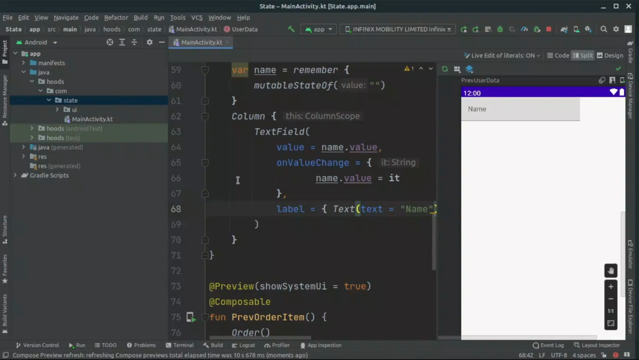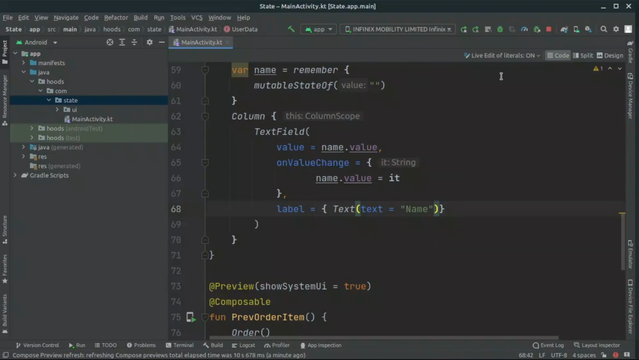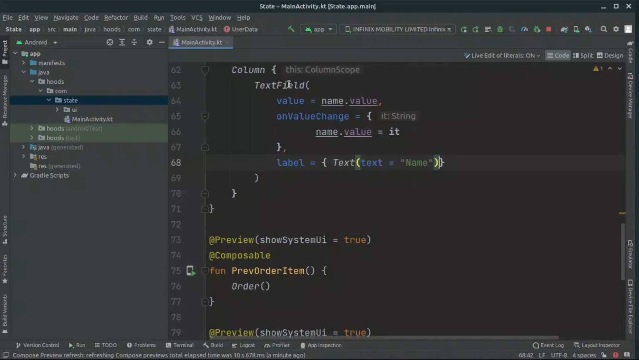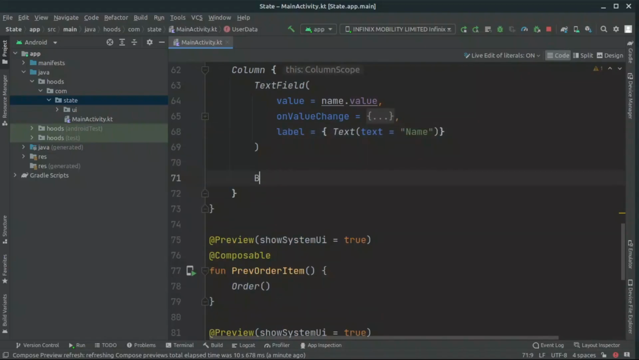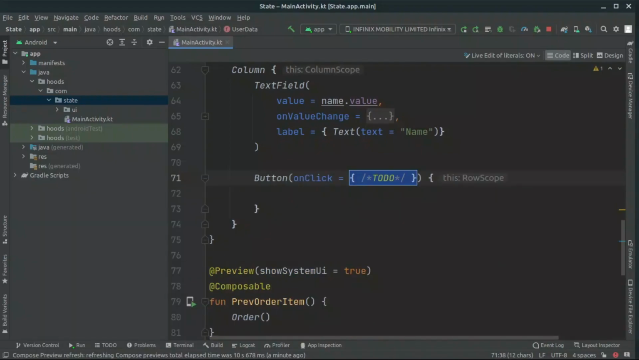Okay, so another thing which we want to add here is just a button which is going to help us to submit the order which we have taken. So for our case here, now let's navigate here inside our code. So below this text field here, we want to create another button. And this is just a button inside a composable function, and it has a click parameter which we can easily use here to click it.